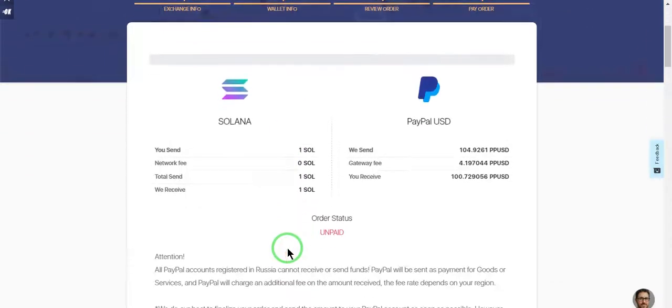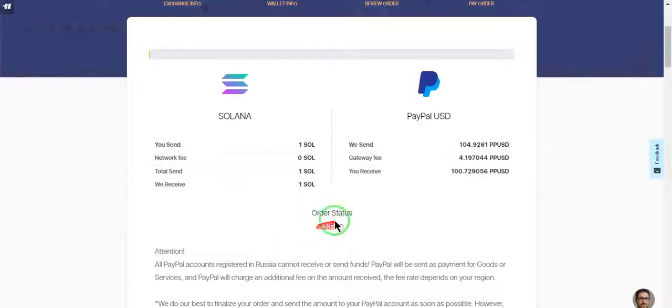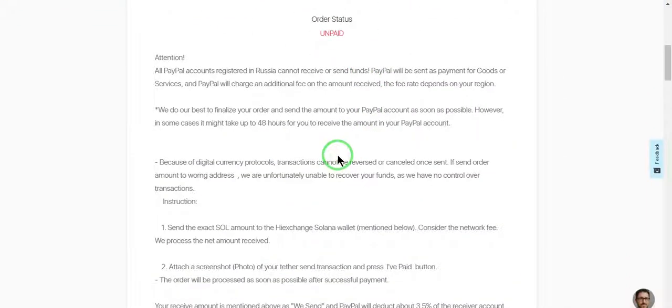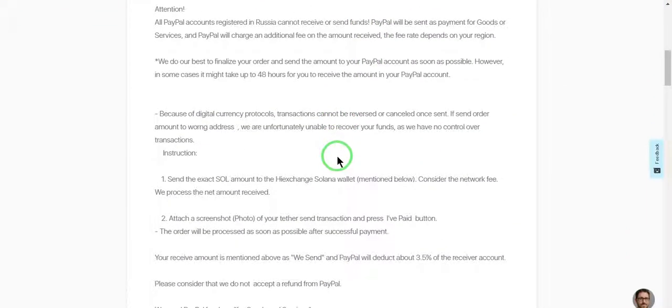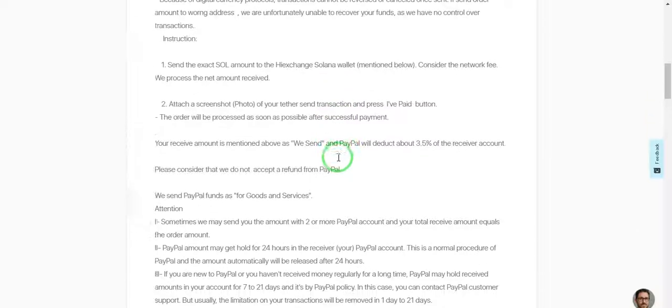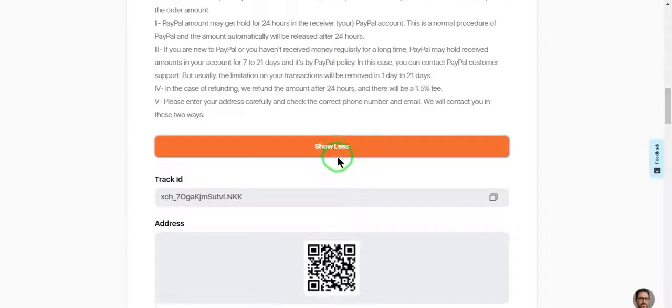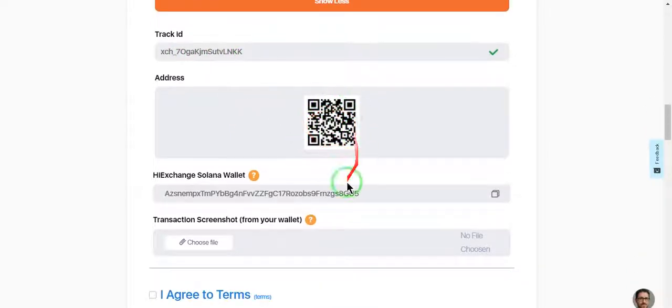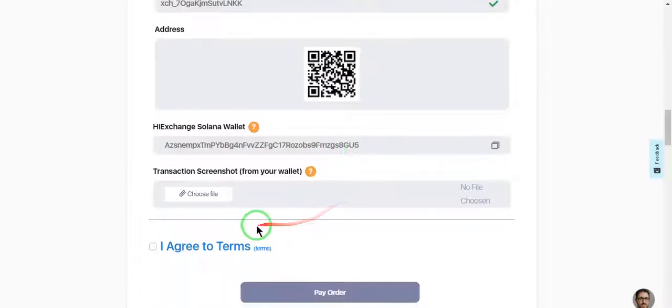Here is your last stop on your order. You have all the information regarding the payment, your order status, our terms of service. Please read this information carefully. You will have a track ID. You can use your track ID to track your order status, and you will have HiExchange's Solana wallet address. This is used to make the payment towards HiExchange.